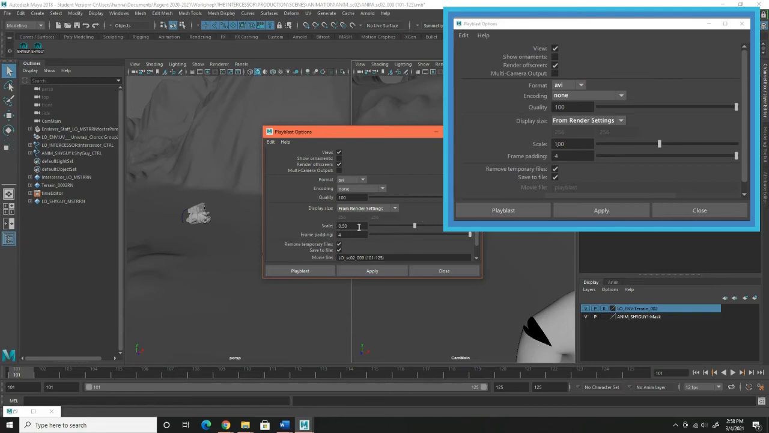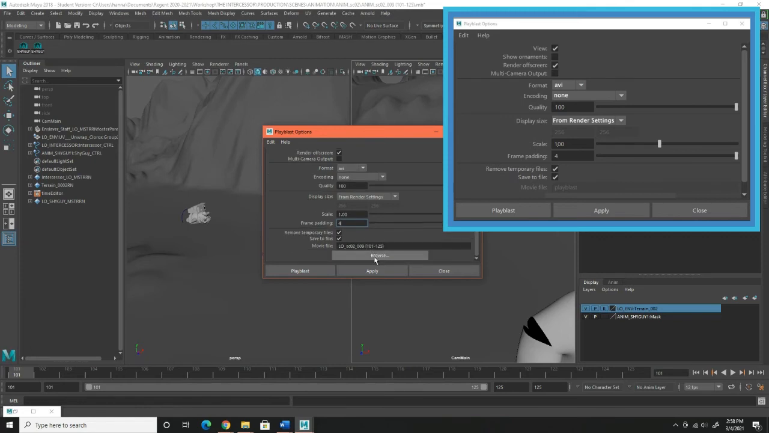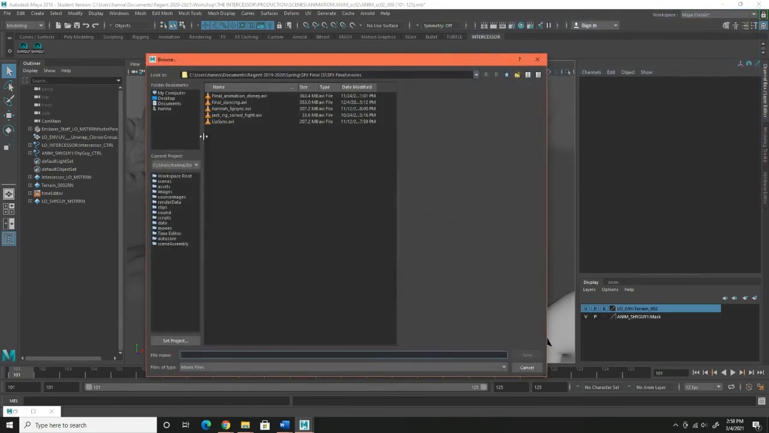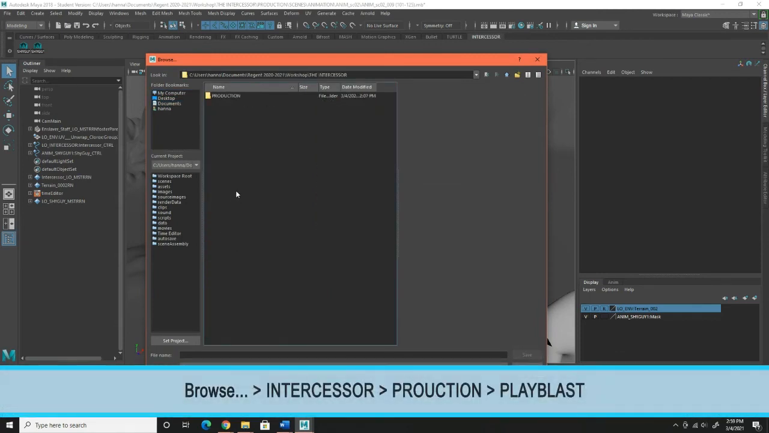Next, you're going to want the scale to be set to 1, and frame padding 4, and then remove temporary files selected and save files selected. The next thing you're going to want to do is click Browse, and you're going to find your Intercessor folder again, and you're going to go to Production, and here I forgot to add it, but you're going to want to make a Playblast folder.